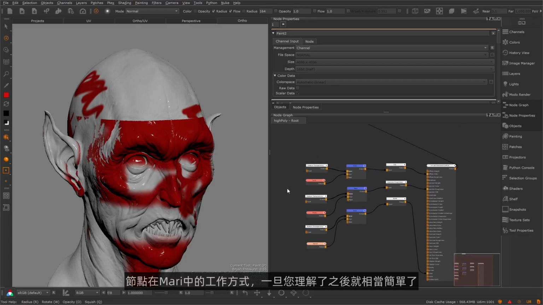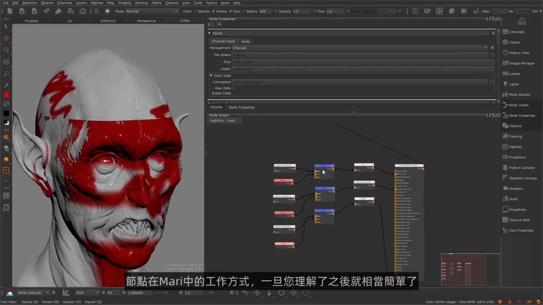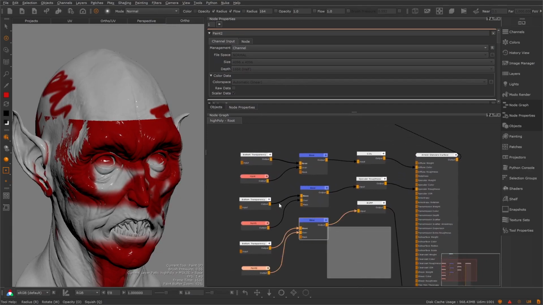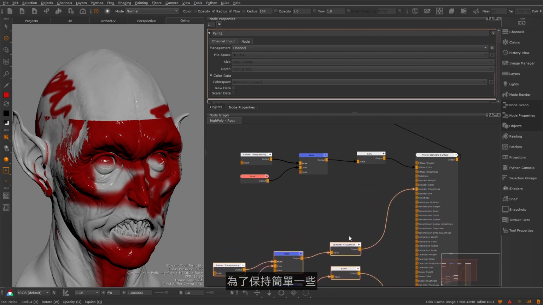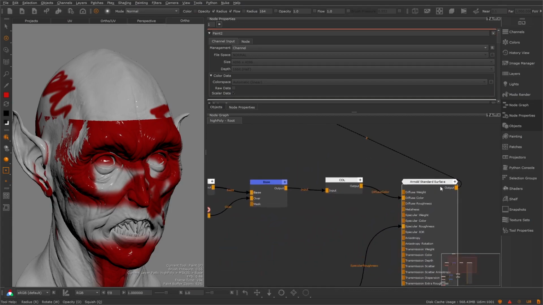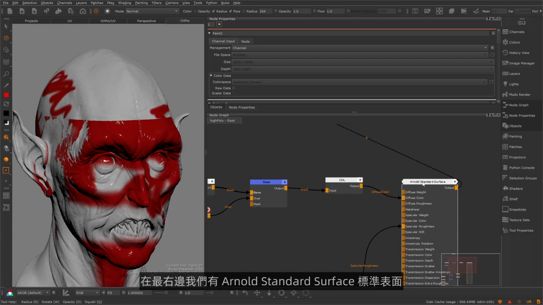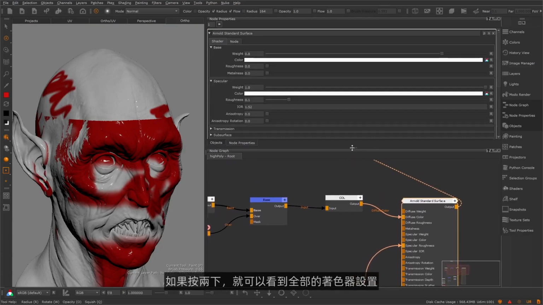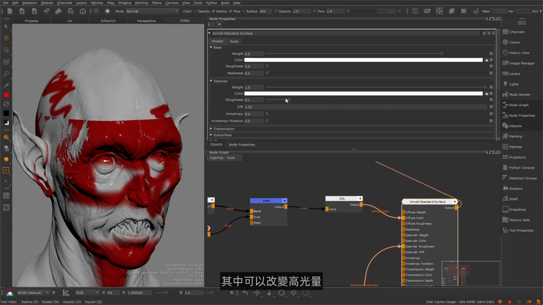The way nodes work in Mari is honestly quite simple once you understand it, but it can be a little bit intimidating if you don't. So let's work from the right to the left, just to keep this simple. At the very right, we have the Arnold standard surface. This is the shader. If you double click this one, you can see that we have all the settings for the shader. So we can change the amount of specularity here. We can change the color and such.